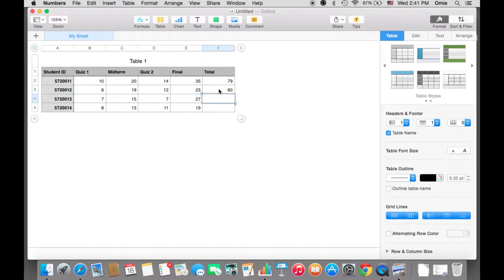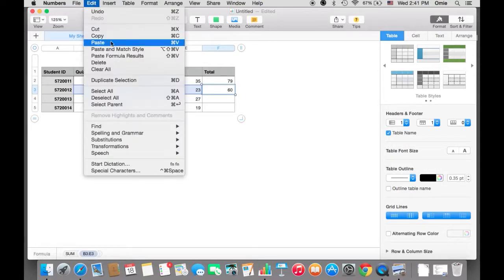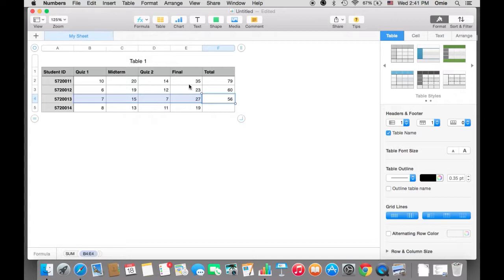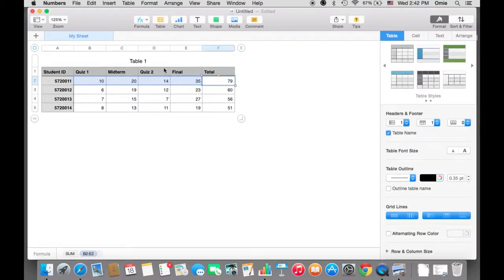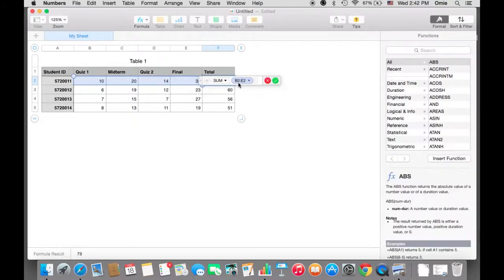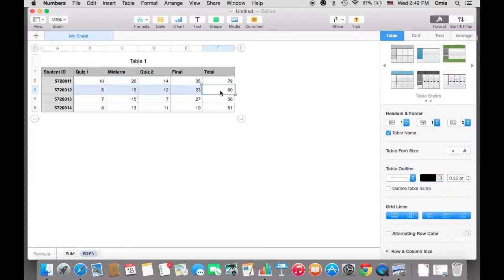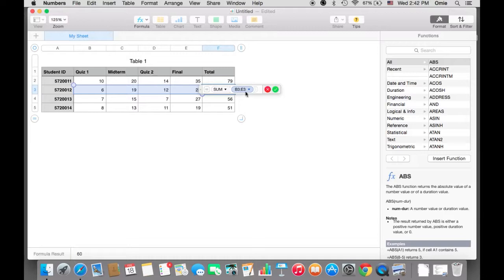Therefore, if you want to copy the formula, use Command C to copy, and then Command V to paste here. When you paste, you're going to see that the formula comes with the reference like this one. This is the cell name F2. F2 is the result of B2 to E2. Therefore, if you go to F3, the formula is going to be B3 to E3 as well.